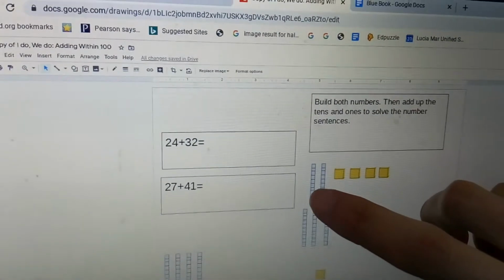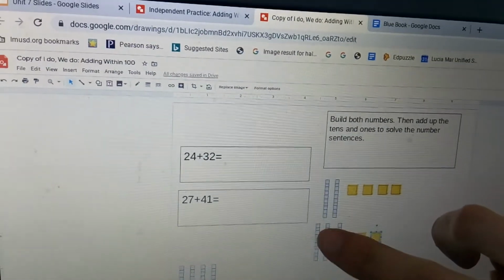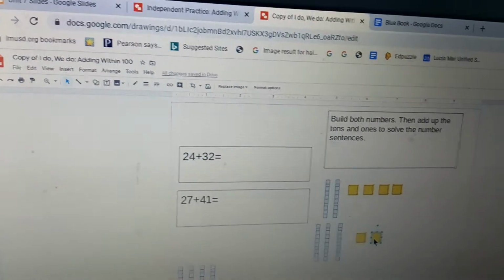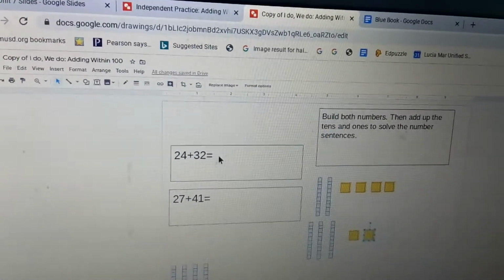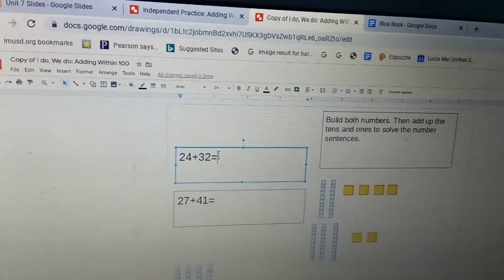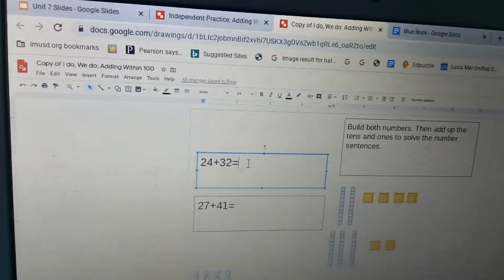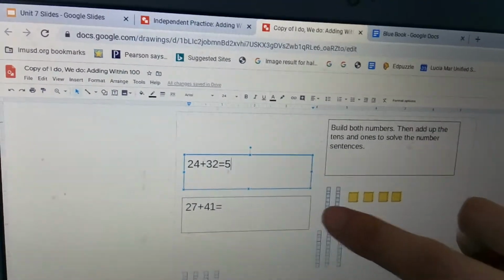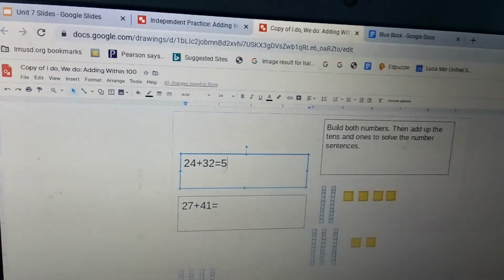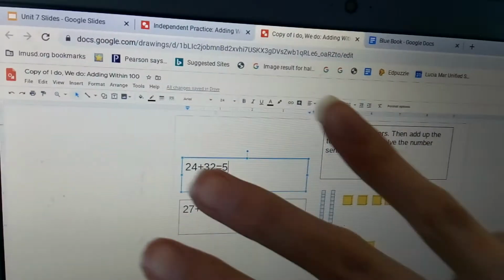So let's count together. 1, 2, 3, 4, 5. And I know if I count by tens, that would be 50. So I'm going to go in here and click on my text box, and I'm going to put a 5 for my 50. Because remember, 5 tens is the same as 10, 20, 30, 40, 50. I'm ready for step number 3.